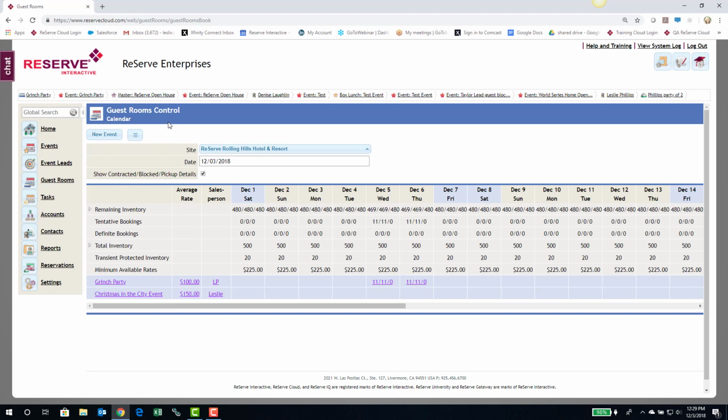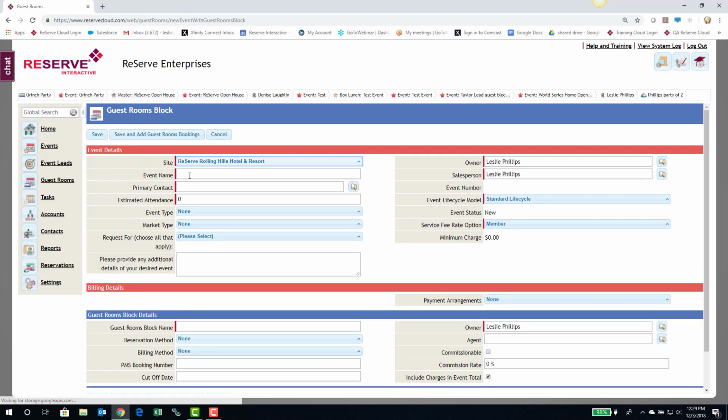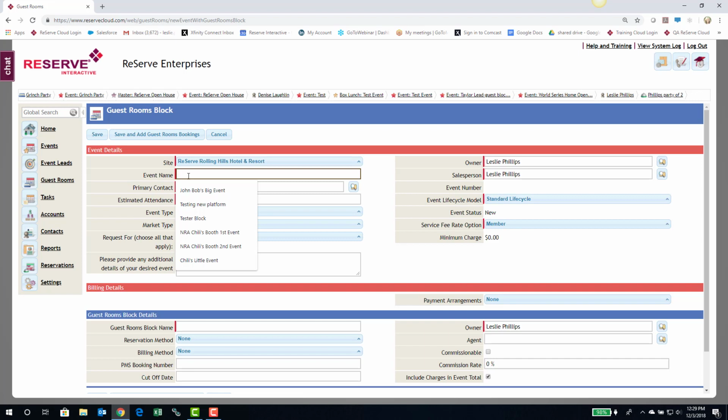Let's take a look right now at booking an event that only has guest rooms, no function space for this one. If that's the case, again, you can simply come to your guest rooms module, check your calendar for availability, and click the New Event button here at the top. We'll enter in some information about our specific event. We'll just call this Holiday in the Vineyards.